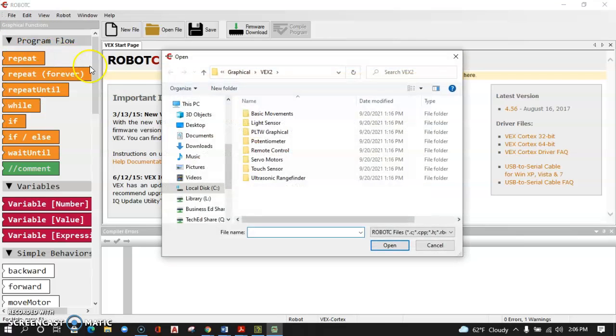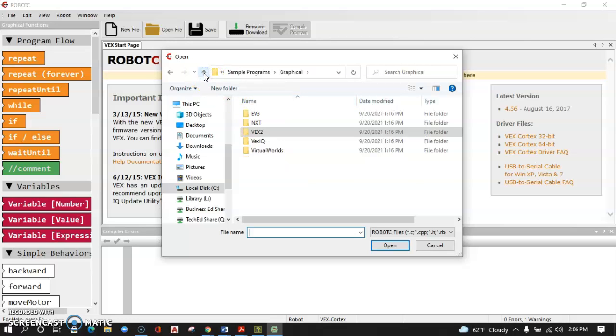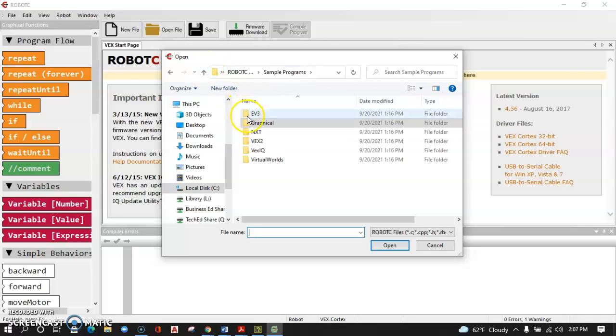Some of you may have already seen this and have browsed it, but I want to make you aware that RobotC does come with a library of sample programs, both in the graphical phase as well as the text script phase. So I'm going to go up a level here just so you can see. Under sample programs in the RobotC program directory, I'll go up one more here. There's an area for graphical, and there's an area for Vex2.